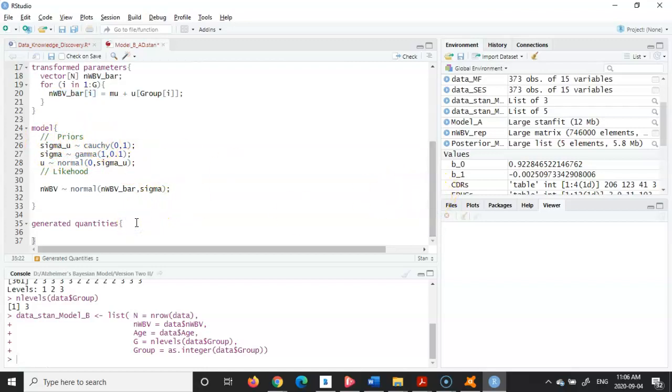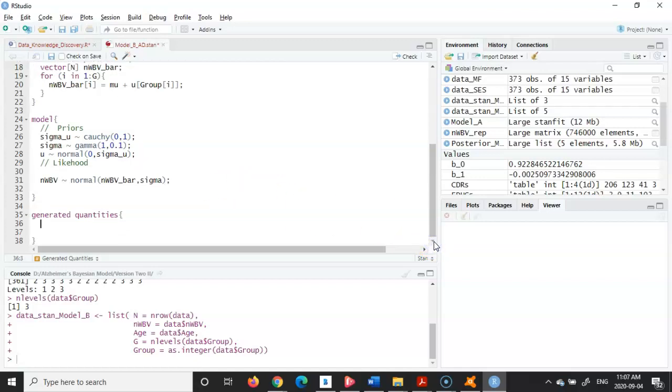Also, there is one block which is left, which is normally regarded as the memory of my model, which generates the replications for my model.